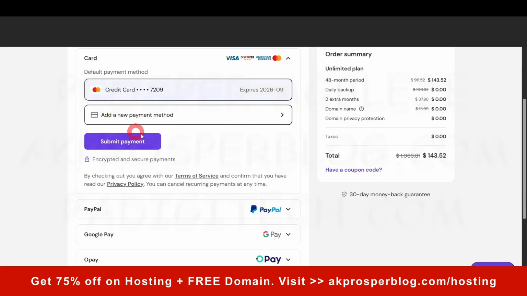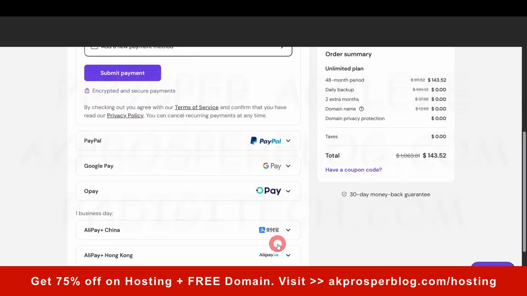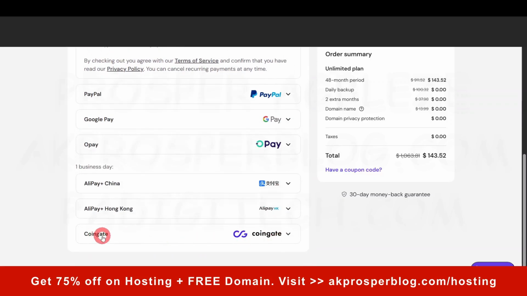All right, with respect to payments, there are different payment methods. You can see we have the option to pay with your card. You can pay with PayPal, Google Pay. I have the option of OPay right here, I think based on my country. You can also use crypto. You can see we have the option of CoinGate, Alipay, and all of these options. So they have a good payment gateway here that you can make use of. I'm very sure you will find at least one that will work for you.